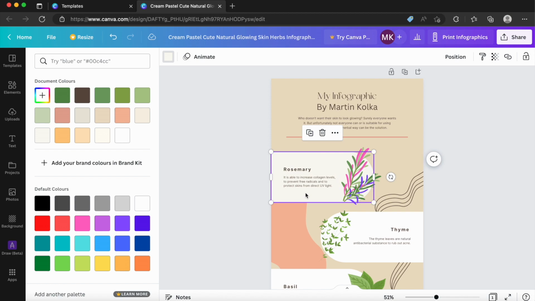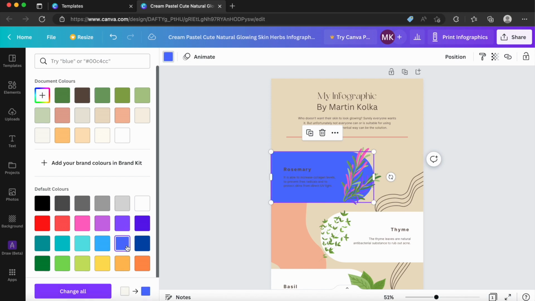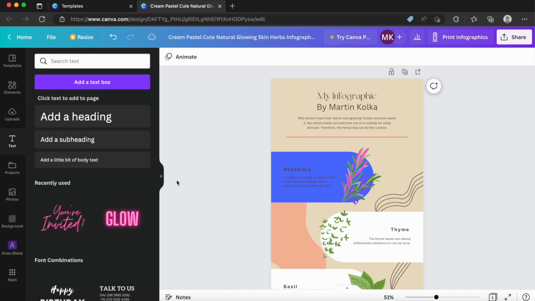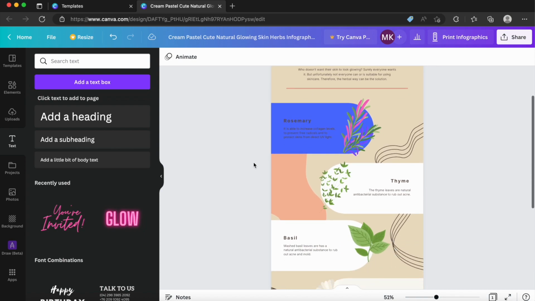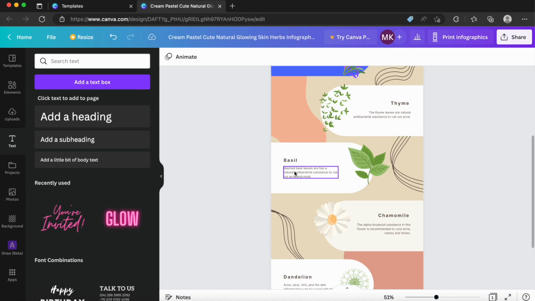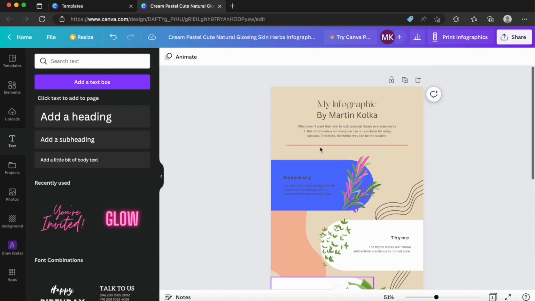Same with any other. We've got a shape here that I can go on and change the color of as well. So you can see it's really straightforward to edit any of the elements that have been added to these templates. So we know how to edit the text, we know how to add text, we know how to edit the images as well.